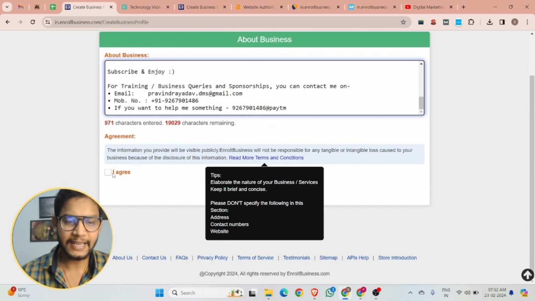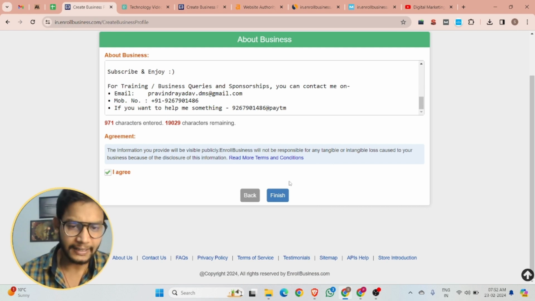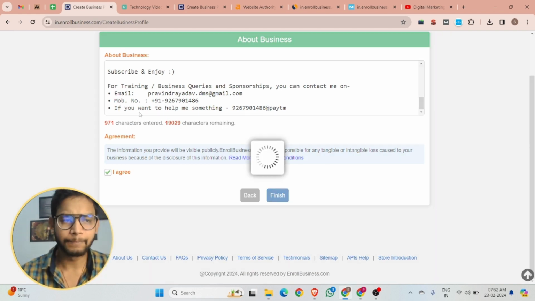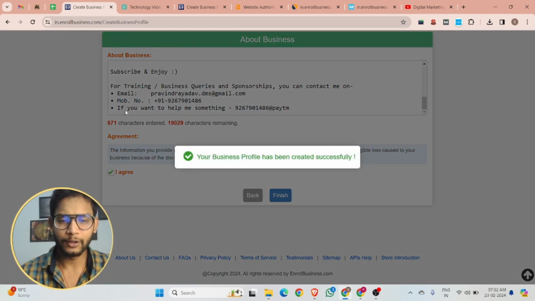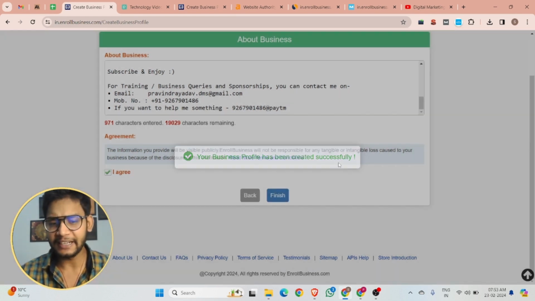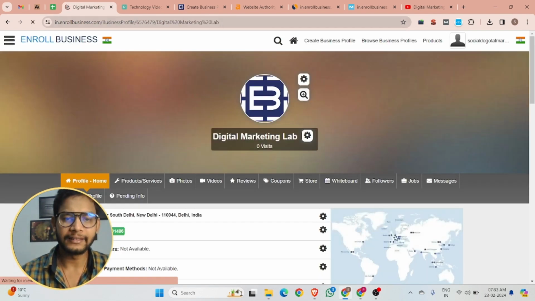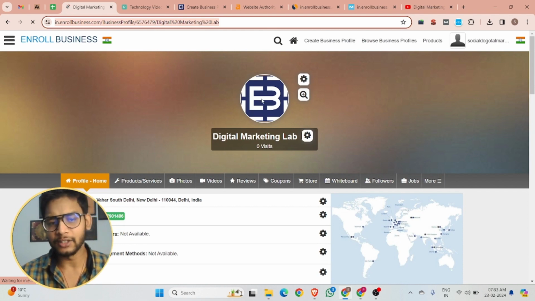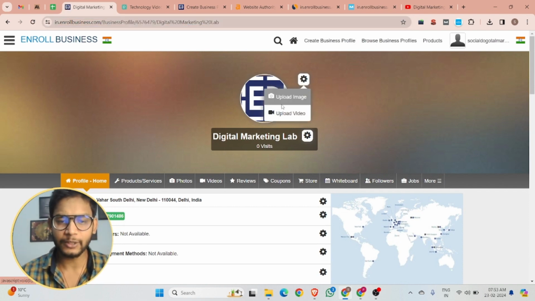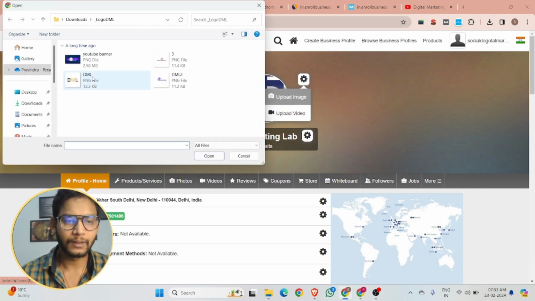And you guys will see, and after that you can acknowledge the terms and conditions. Then you can click the finish button, and you will see that your profile has been created successfully, and this is your profile landing page URL. And if you want to change your banner image, you can do it from there now.